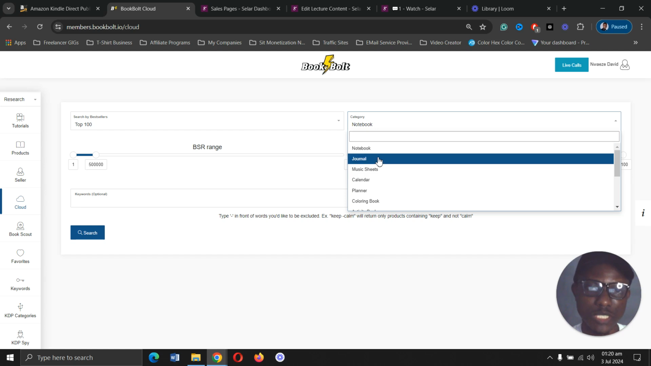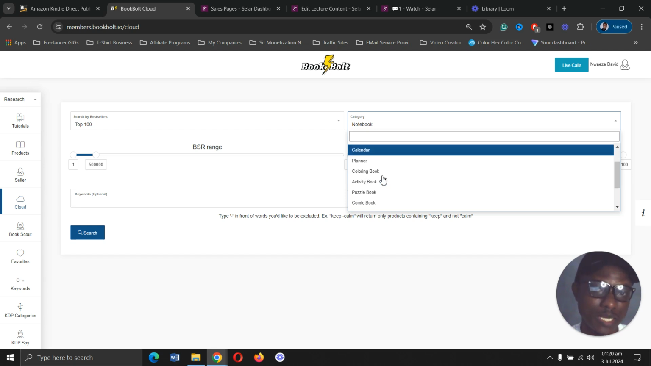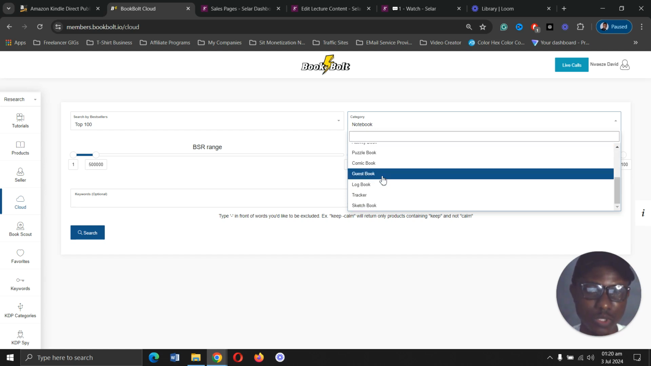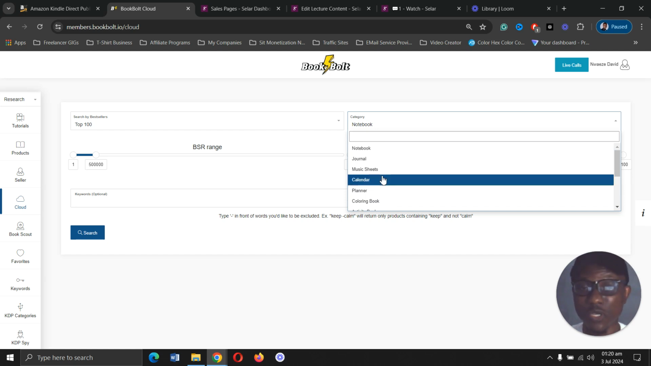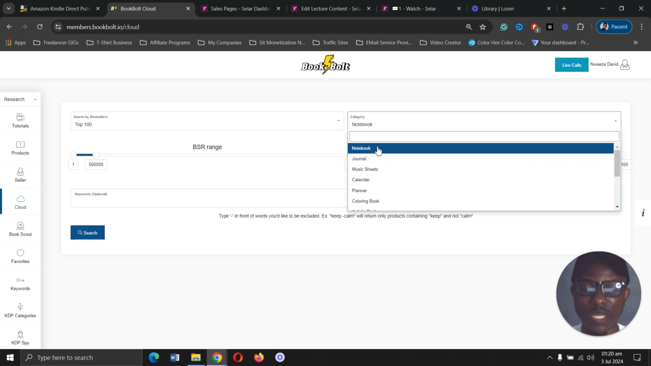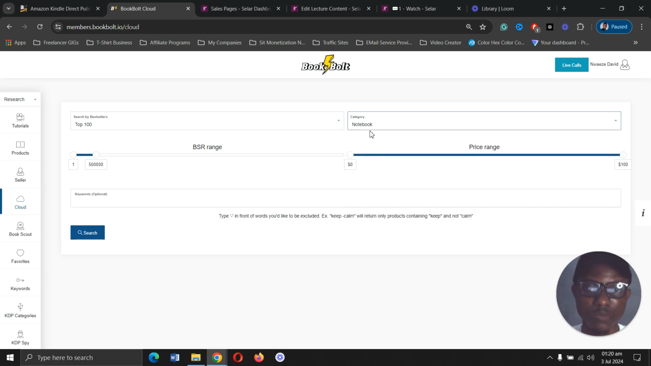Now, there is notebook, there is journal, music sheet, calendar, etc. You can go through all of them and do your research based on each of them later on. But for the sake of this training, I'm going to do only notebook. So I'll select the category. The bestseller range is from 1 to 500. I'm just going to leave everything here default.